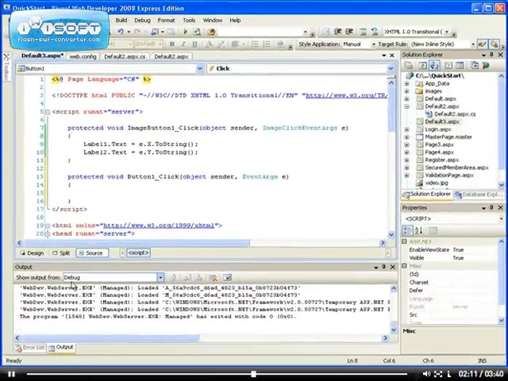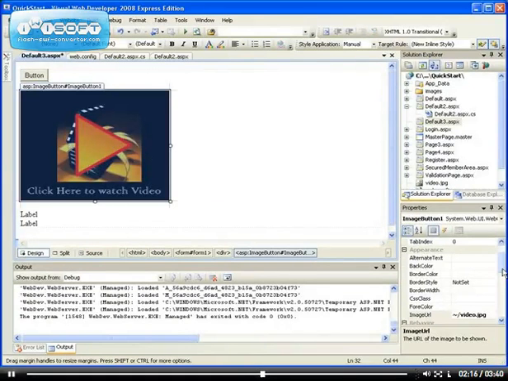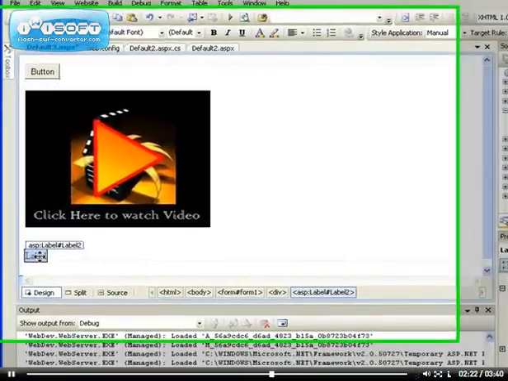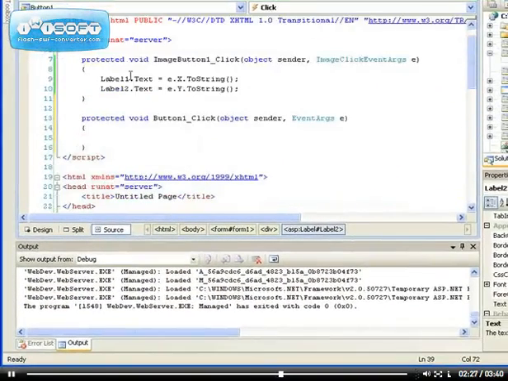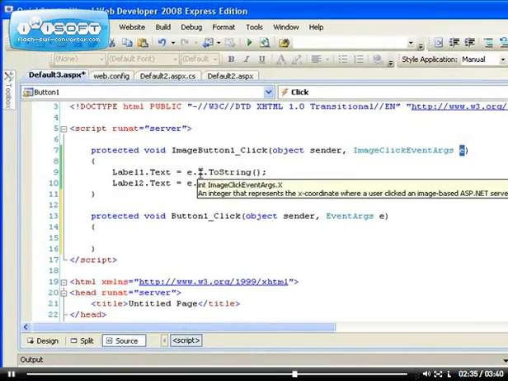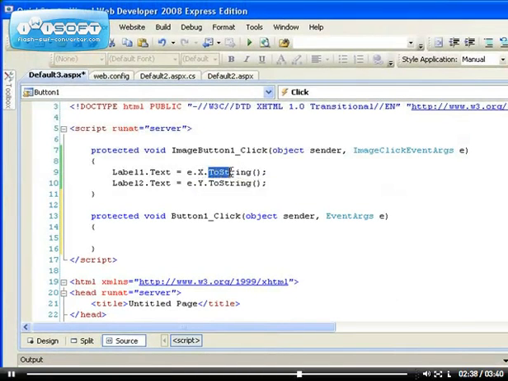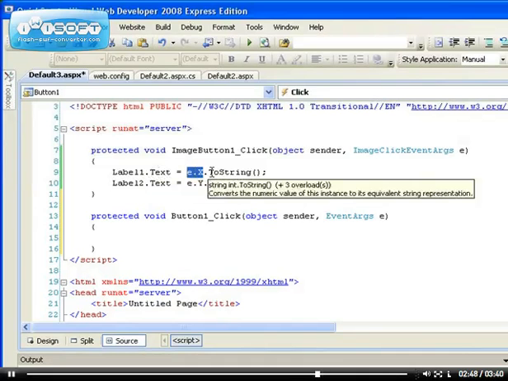So now if I go to the design view, what I've done is I've created an image button and I've specified the image URL. And I added label 1 and label 2. If I go to the code view, what I did is I said label 1 should take this parameter, get the X coordinate and turn it into a string, because remember our label can only display text, and this X coordinate is going to be an integer. Our label cannot display an integer, it can only display a string.